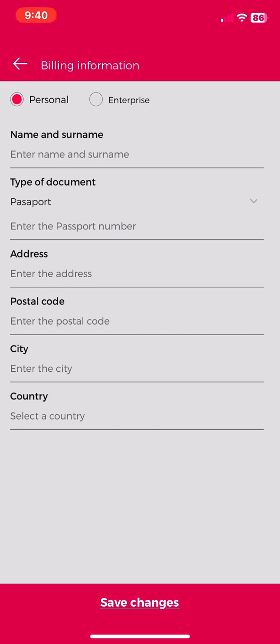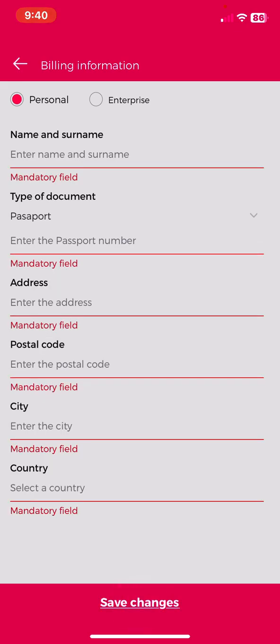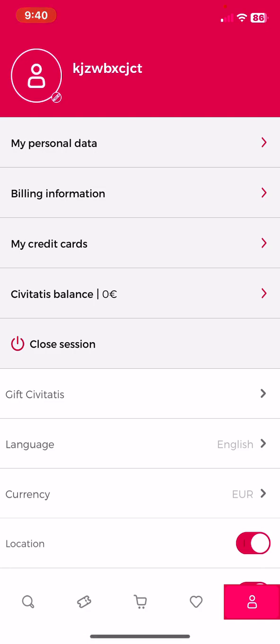And once you're ready, just click on the Save Changes button at the bottom of the page, and your billing information is set.